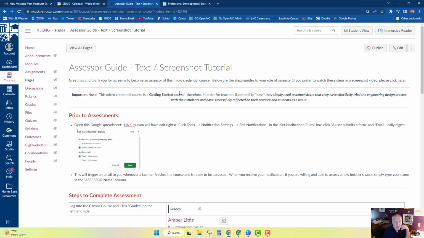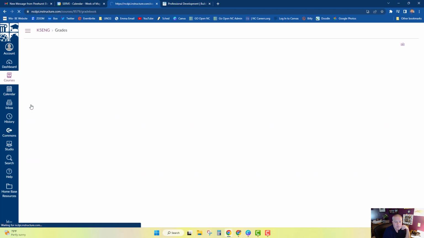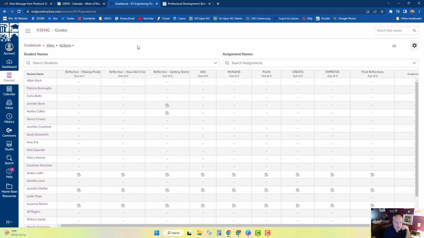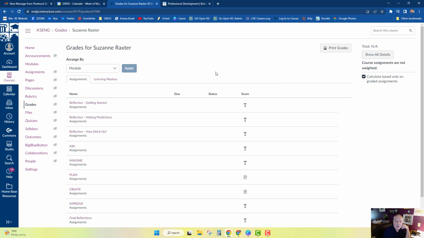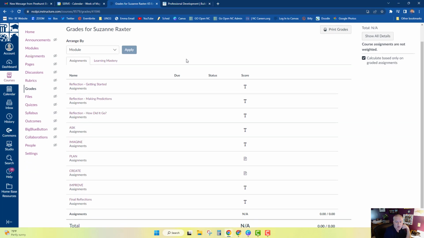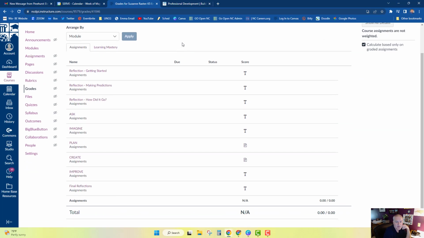In order to do that, you're back in the course. You'll click on grades over here on the left. You'll find that person's name that you just claimed. That was Suzanne, so click on Suzanne. It brings up this pop-up, and you would click on grades when this pops up. What this does is give you a listing of all of their assignments, so it's an easy one-stop shop to go back and forth.